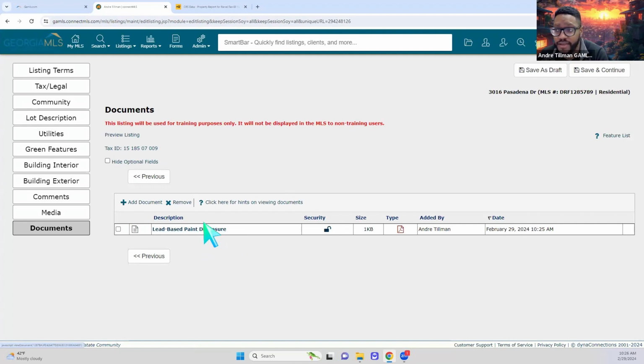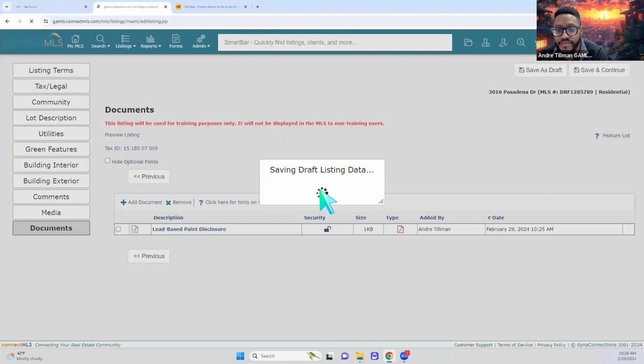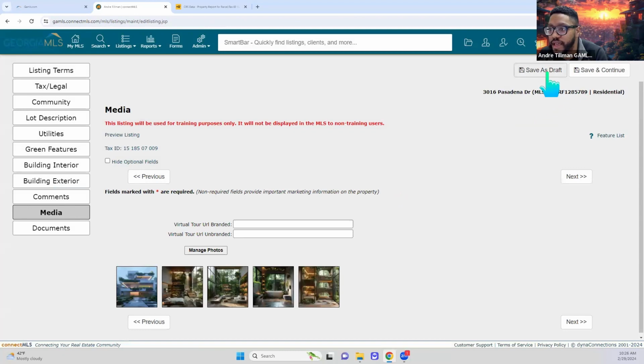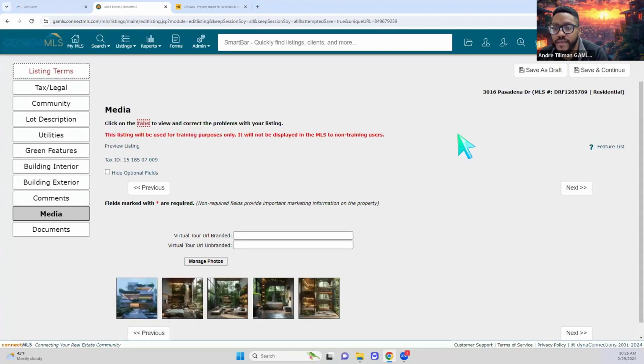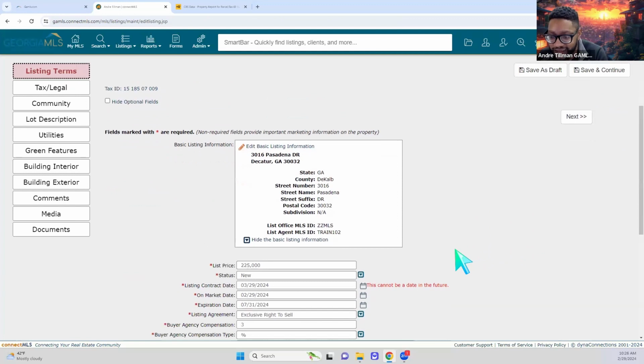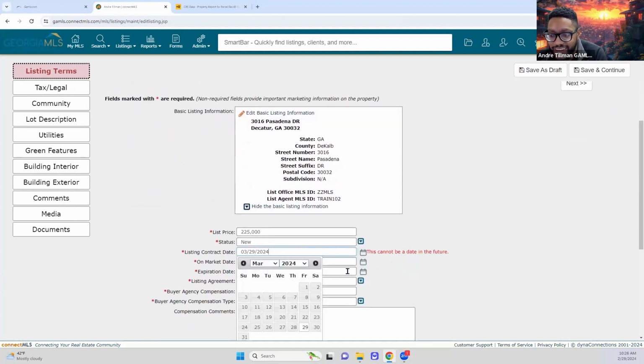So that document is already in there. I'm going to click on Save as Draft right now, and then I'll click on Save and Continue. And you can see if there's something missing, it'll already tell you to click on the tabs to view and correct the problems with your listing. Already with listing terms, the first phase, what's missing? Oh, it can't be right. Okay, I know. It can't be a date in the future. Even though, oh, that's March. Gotcha. All right, just kidding.